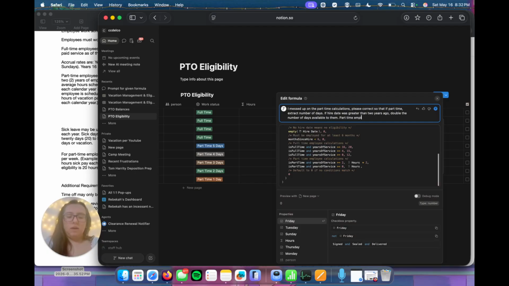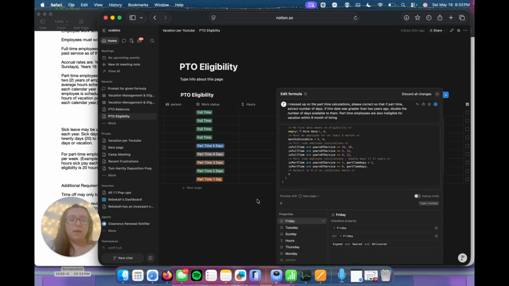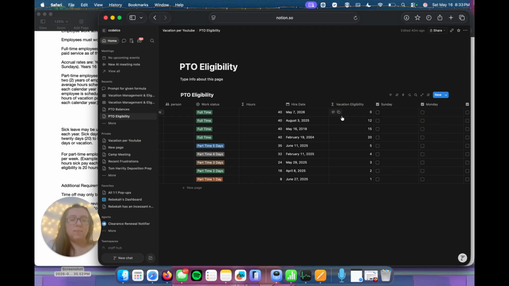Part-time employees are also ineligible for vacation within 6 months of hiring. And the AI should take care of this for us. So let's see how it changes. Great. Okay, let's take a look here. And we have 5 days, 4 days, 3 days, 2 days, and 1 day.